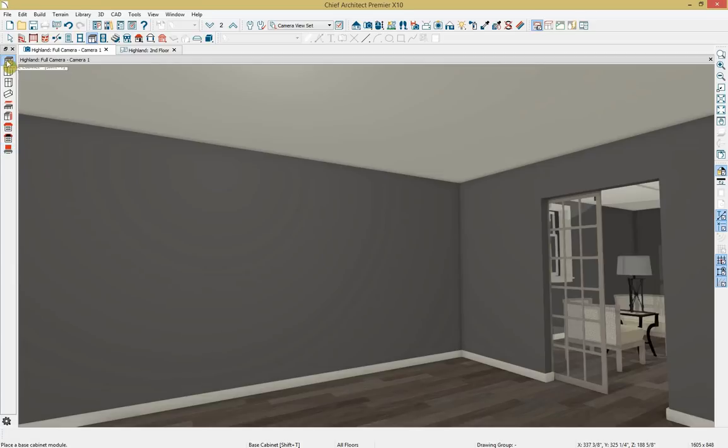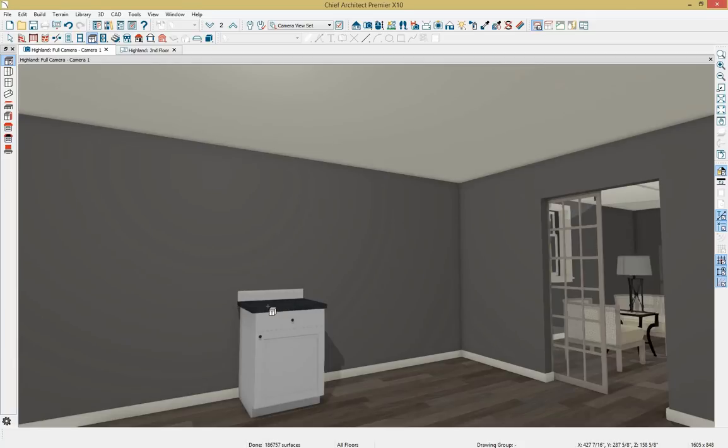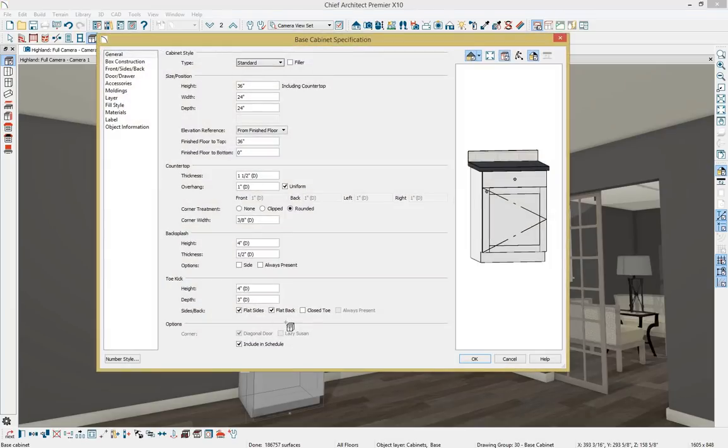But we'll start by clicking on that base cabinet. And once I select it, I can just quickly paste it within my plan. And you can see this will be our default base cabinet. I want to make several adjustments here. So I'm going to double click on this base cabinet. This will open up my base cabinet specification dialog.